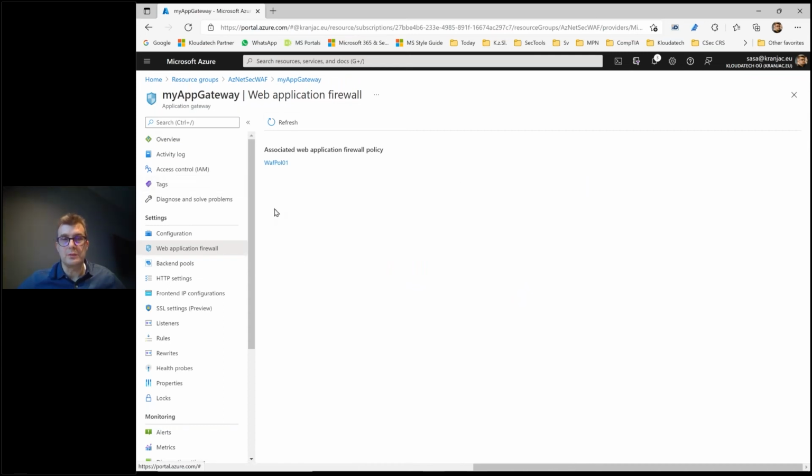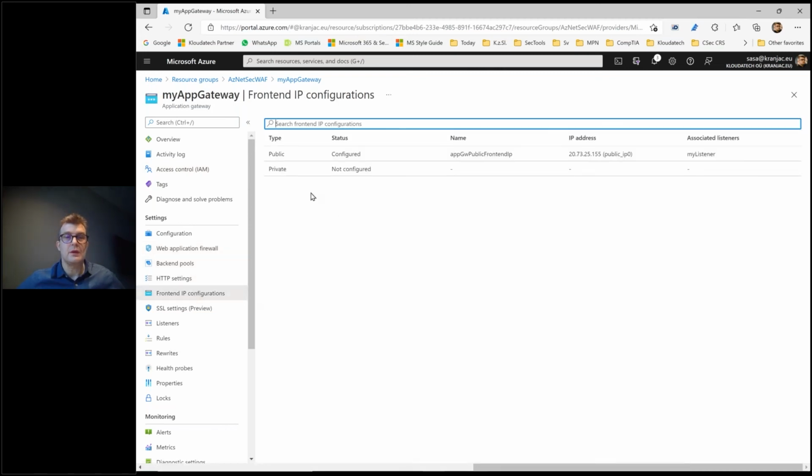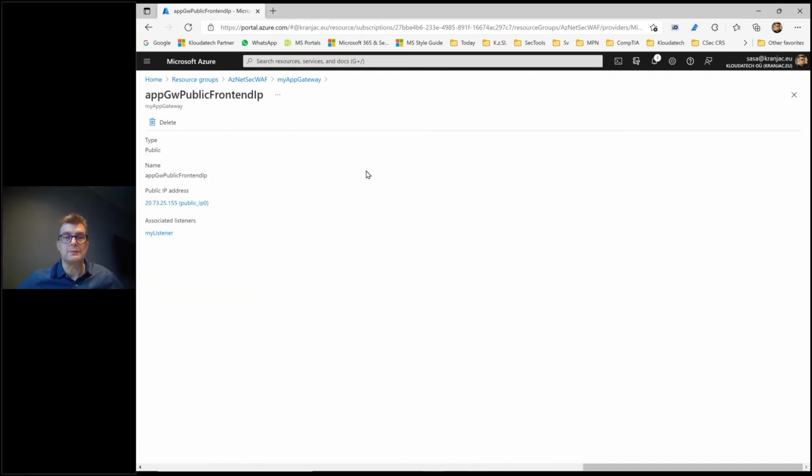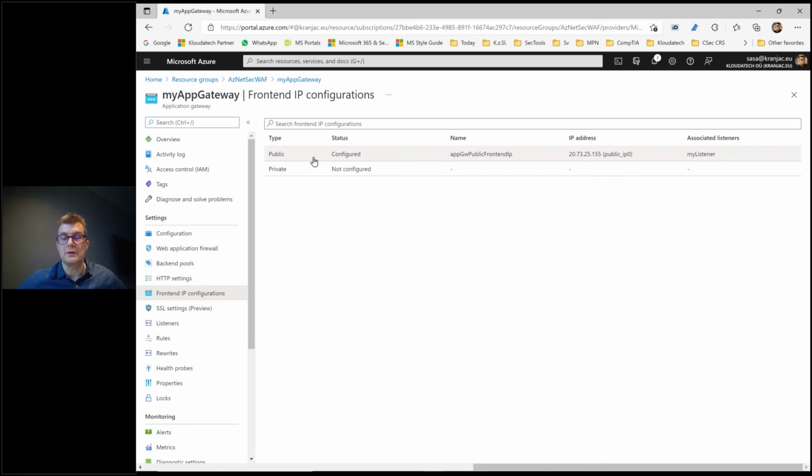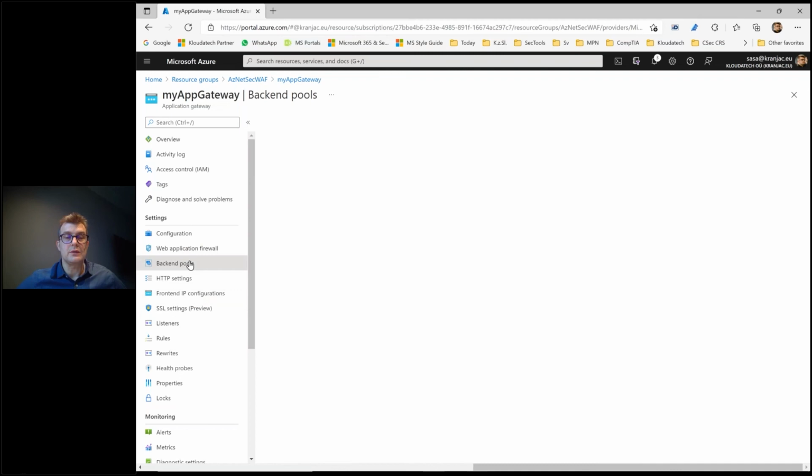But let's take a step back to the WAF, the web application firewall. We need a front end first. The front end is configured here. We have two front ends, public and private. The public is configured as we deploy the application firewall. We defined the front end, and once we've done it, we also define the backend.